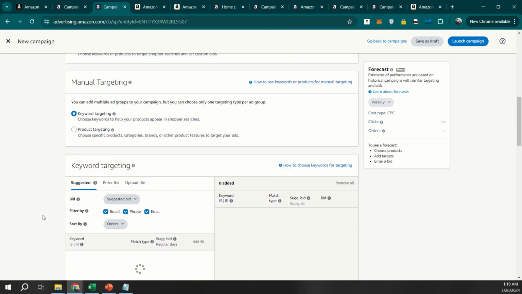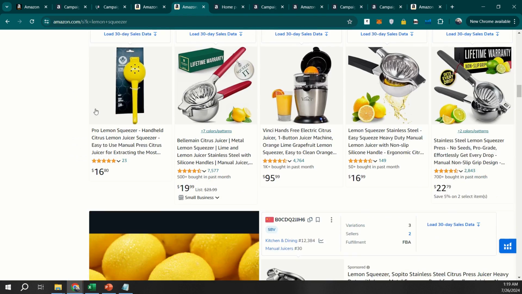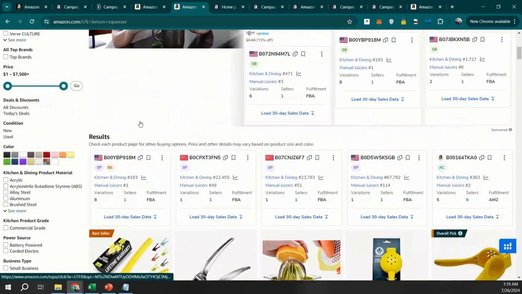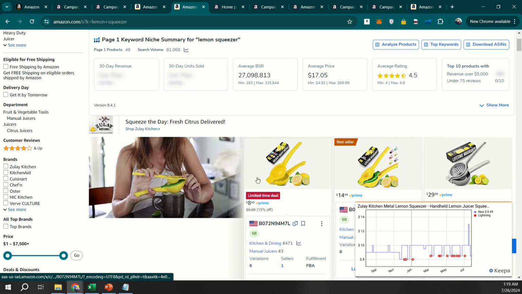Next, sponsored brands ads are another effective tool. These ads allow you to showcase your brand logo, a custom headline, and multiple products at the top of search results. Sponsored brands ads not only increase brand awareness, but also direct shoppers to your storefront or a custom landing page, encouraging them to explore more of your product offerings.